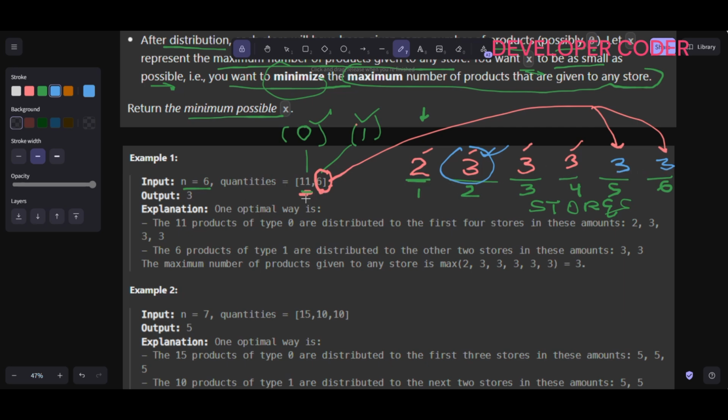I can't assign to all the stores. If I add to all the stores here, then until here I have covered. So if I try to add 2 to 2, all the stores will be covered. Then where can I add this 6? I can't add product type 1 if I distribute them 2 to 2. So this is the best possible way to distribute the products.